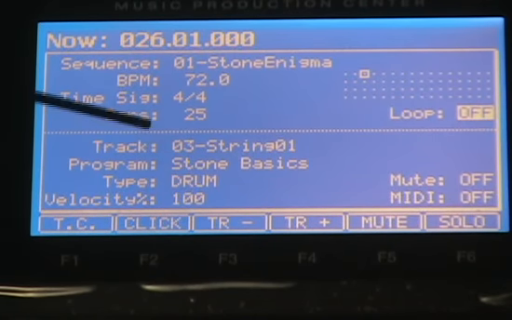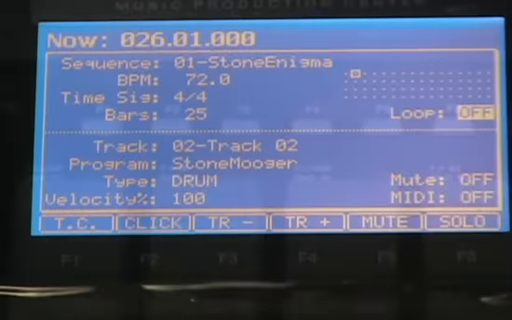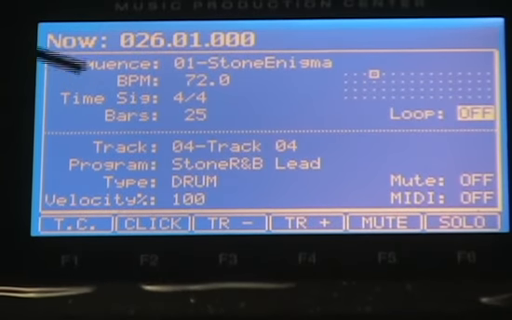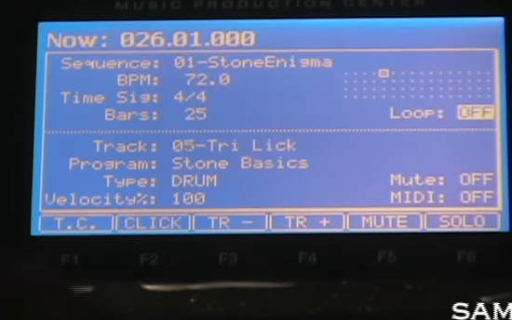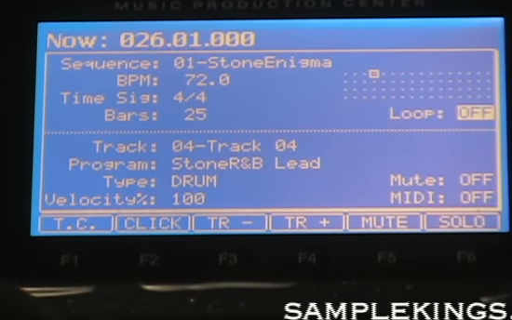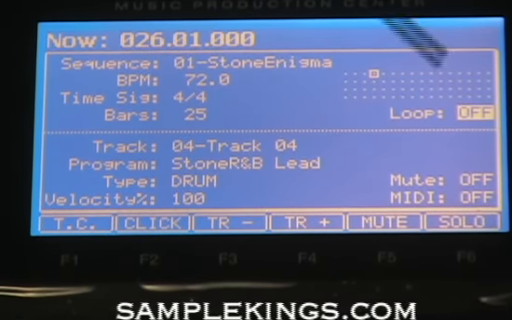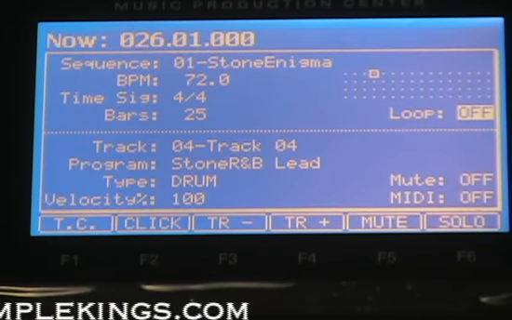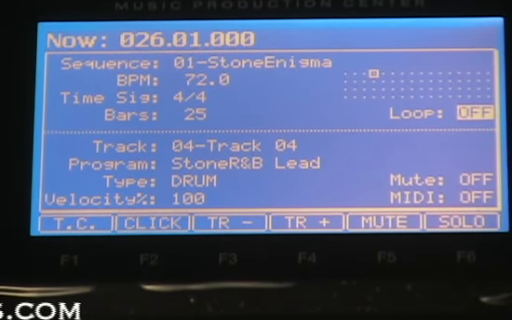We have our track minus or plus. So here we're in track 3. I'll press minus. Now we're in track 2. I'll press plus, which is F4, and press it twice. I'm in track 4. Press it again. Track 5. We can go through our tracks in this sequence window right from F3 and F4.